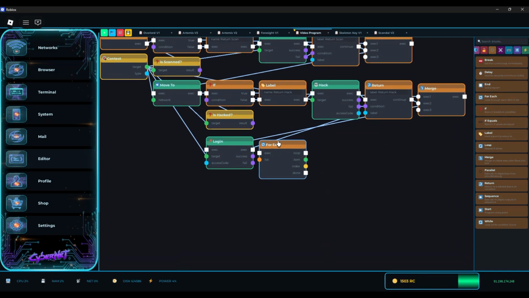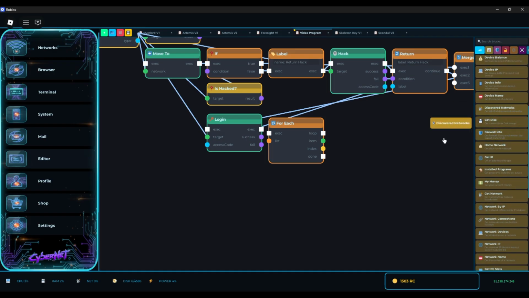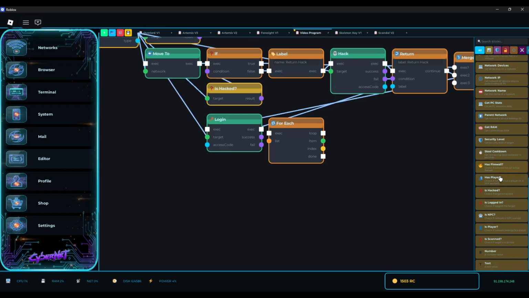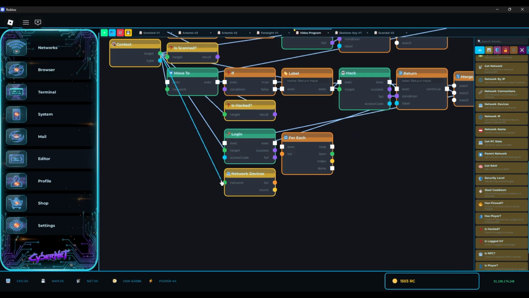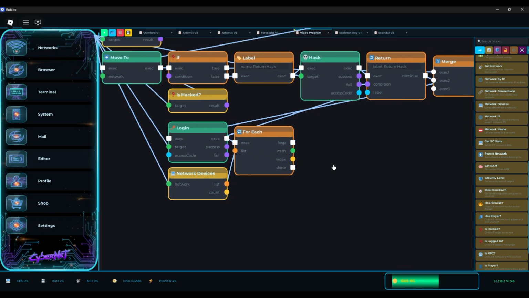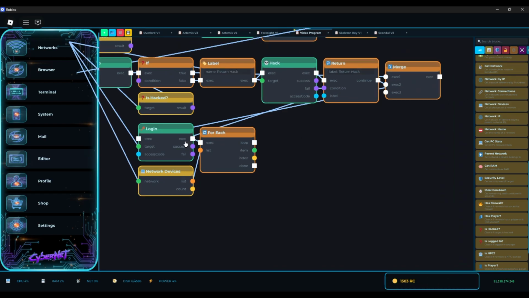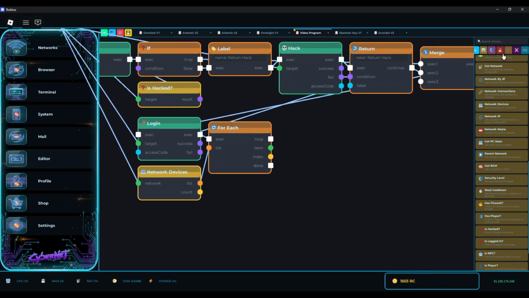For each is a very useful code because it scans literally everything in a list. And so we go down here. This also works for discovered networks if you want to create something automatic. This also works on devices, which is what we're working with today. So in the context of the network, all the devices in the network becomes a list that is for each here. Connect that to there. Alright, so for each device in a network, we are going to scan.